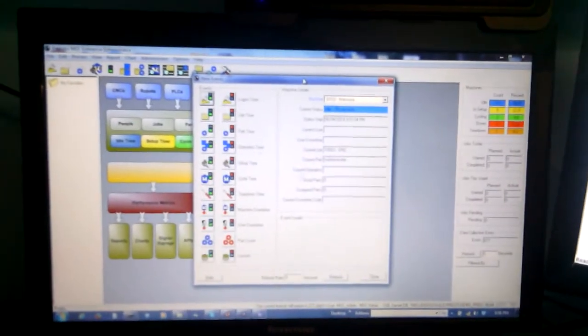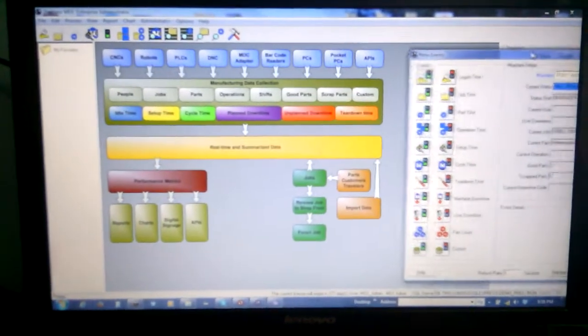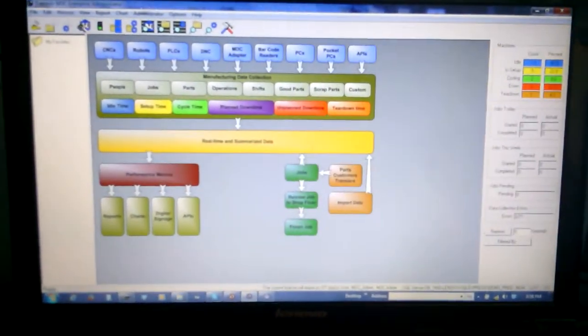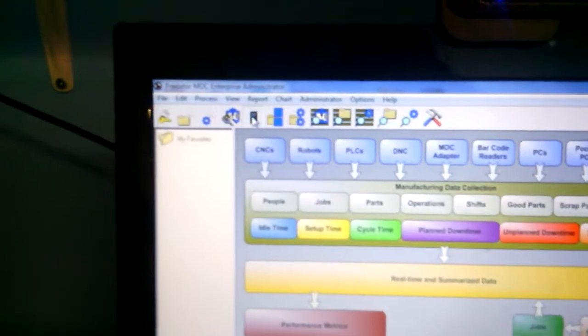We're showing here a Predator MDC screen, and we have opened up the new events, and you'll notice that the machine is in idle mode.